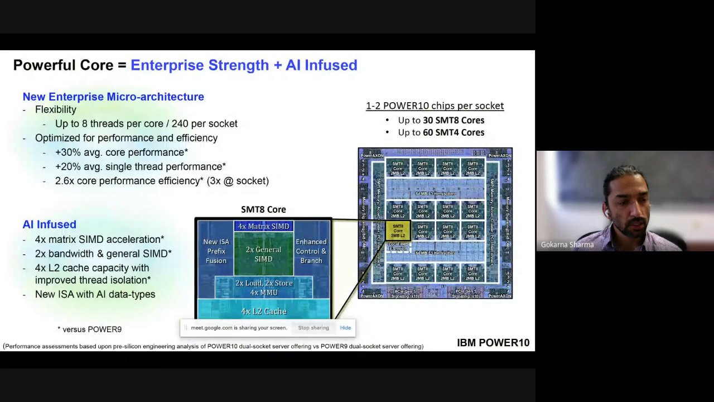So in the microarchitecture, you have up to 8 threads per core, right? So SMT8, that's why 8 threads per core. And then you can have up to 240 threads per socket, because in each socket you can have 30 SMT8 cores.